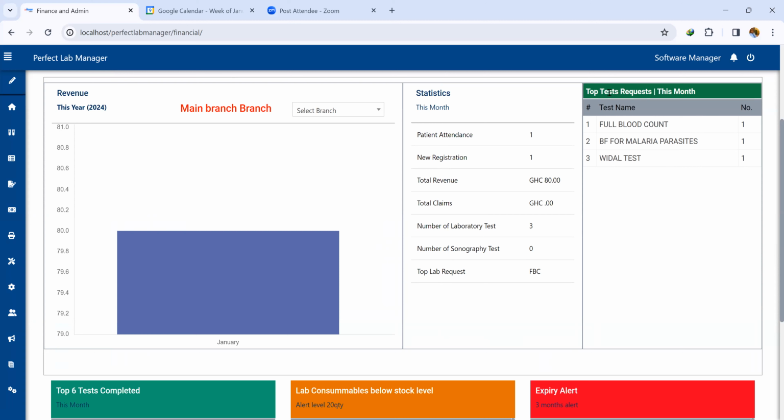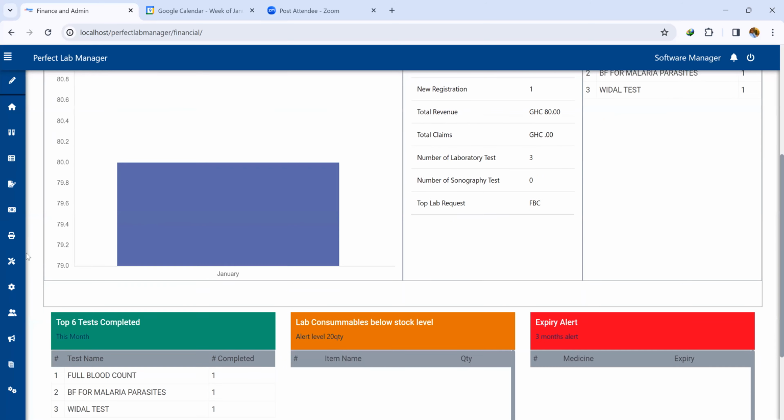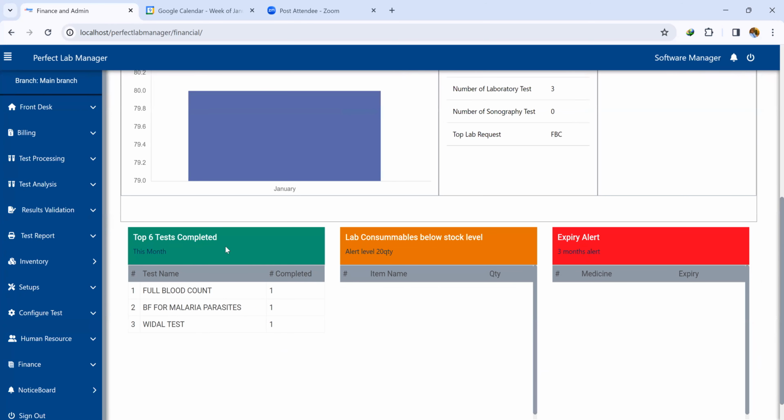So the last panel gives you the top test report. It's more or less a test log for the month, so that from there you know which test requests had come in more or which tests you have done more. And then if you want to see how your consumables are running with that particular test, you also know. And then you go to your top 6 tests completed. It's also like a log. You have your consumable stock level below the level. We've set the level at 20 quantities. You can always change the quantities. And then items that are expiring, always set at a 3 months alert. So that will give you an alert within 3 months if an item is about expiring. Since we have not put in items or consumables, we have no consumables alert here.